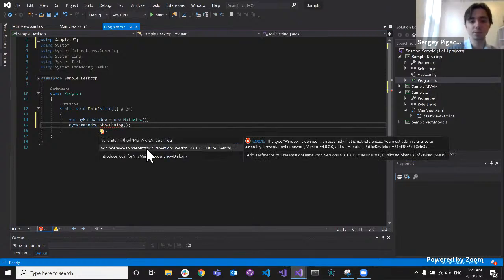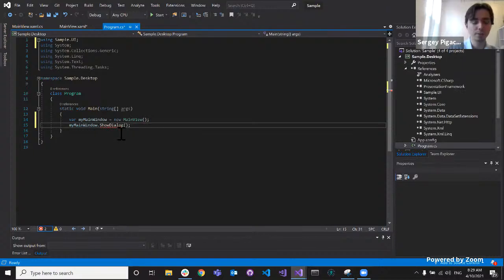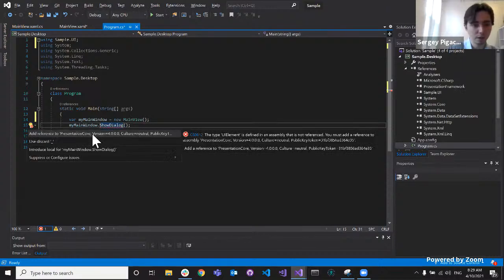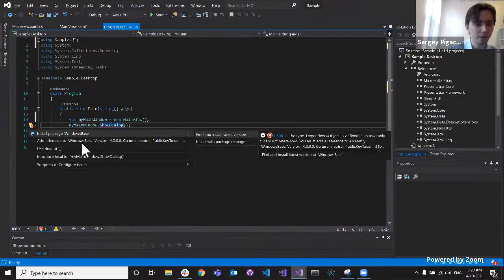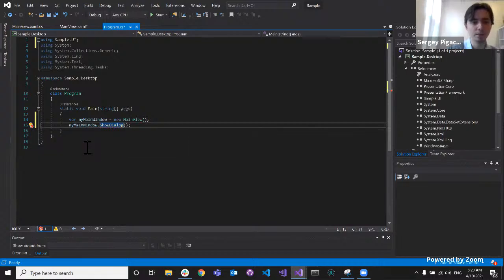So if we go to program.cs, now it's going to be complaining about a different thing. Yeah, add reference to presentation framework. There's going to be a couple of those. Add reference to presentation core. And I think there's something else. Yeah, add reference to Windows base. We should be good. Okay, perfect.